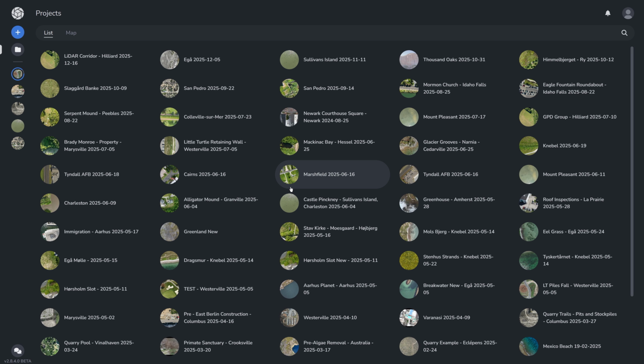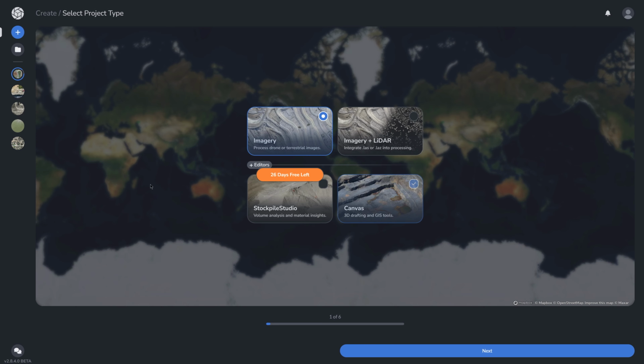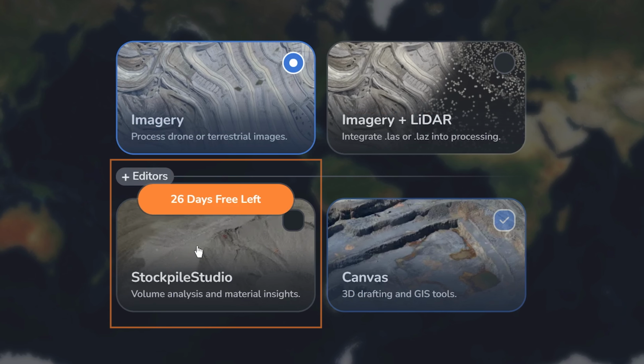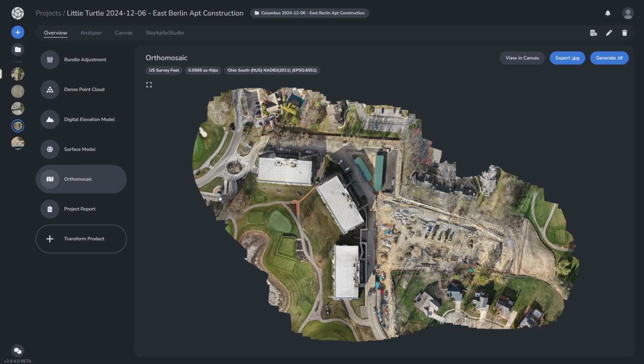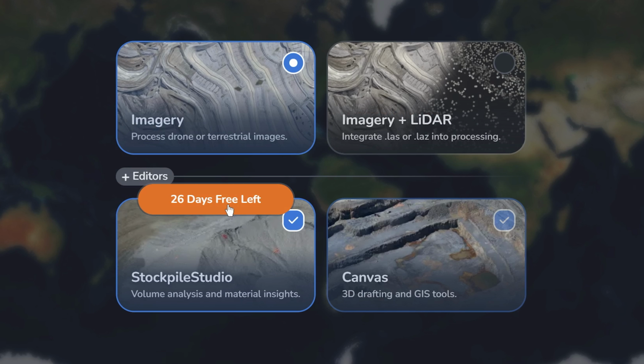StockpileStudio can be used on both new projects and previously processed projects. To access the module, StockpileStudio must be enabled for the project by checking the StockpileStudio add-on during project creation. When enabled on an existing project, additional processing is required, and you will be prompted to start processing. Every user will be granted a 1-month free trial of StockpileStudio, allowing you to test the module on real projects and evaluate its impact with your existing workflow.